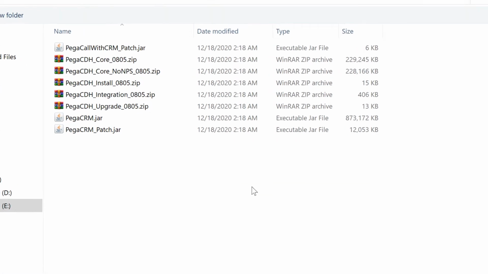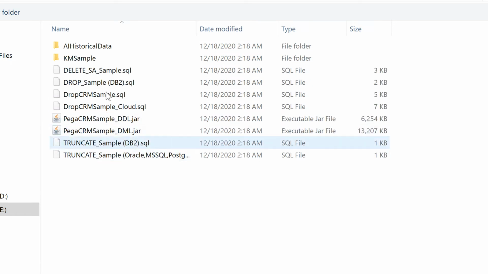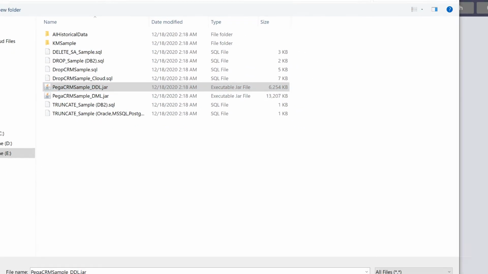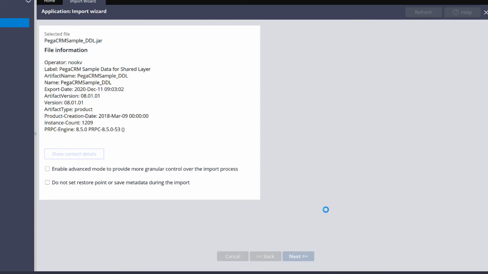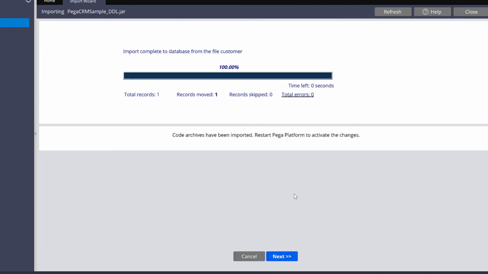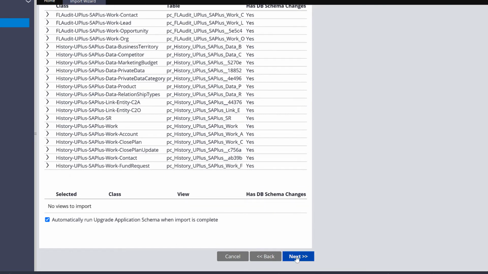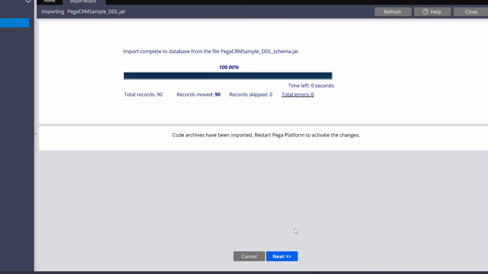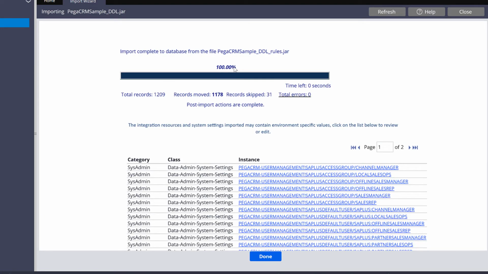Now click on Choose File. Under the sample DB directory, select Pega CRM sample underscore TDL. Click on Open. Click on Next. Click on Next. Click on Next. Click on Next. These are the schema changes. Click on Next. Click Next. Import aged updates. Click on Next. Once it is completed 100%, click Done to close this wizard.